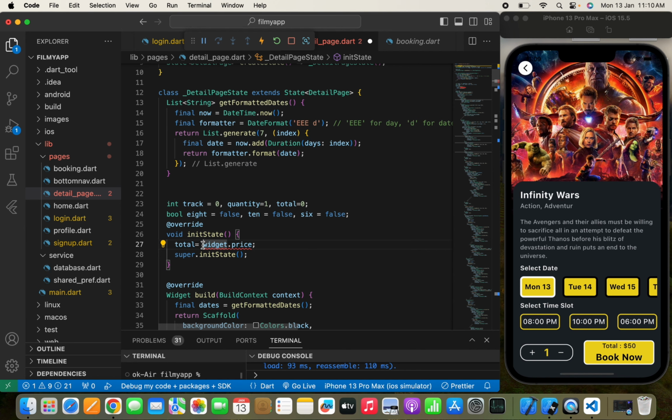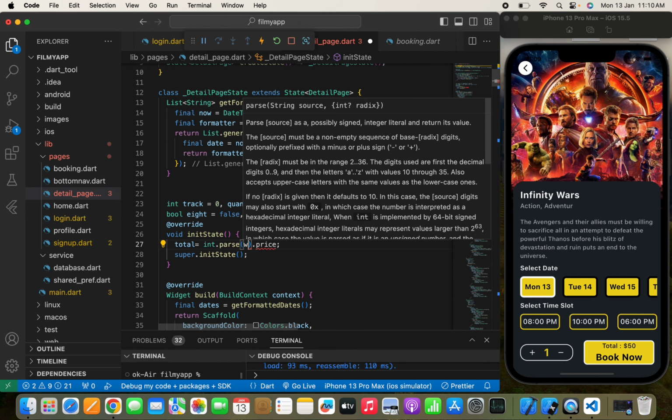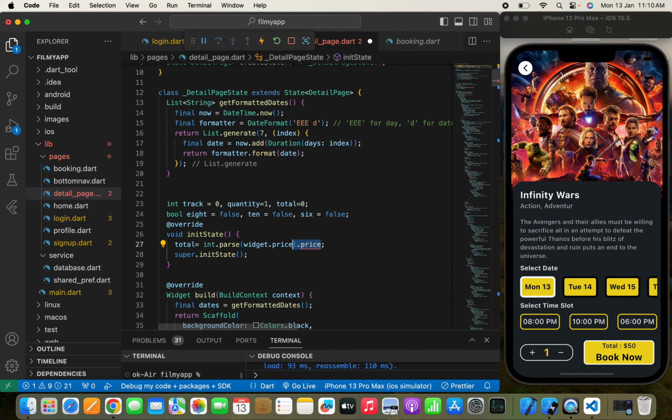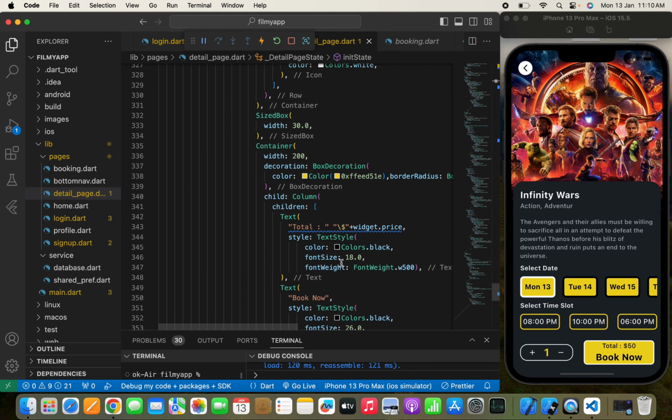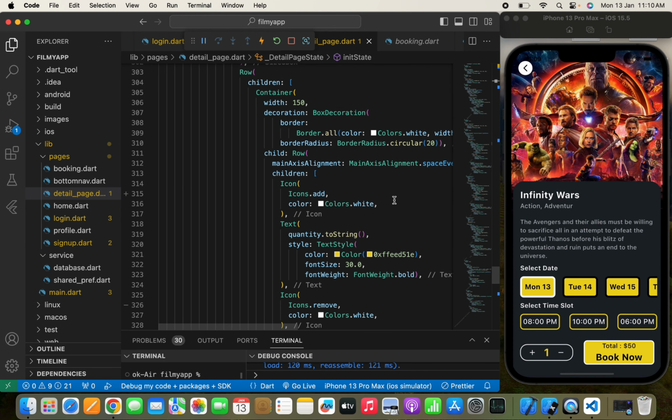Now, we need to parse it to an int. So int.parse, and we need to write widget.price, something like this. I hope it is clear. Now once we have parsed this, we can pass total over here.